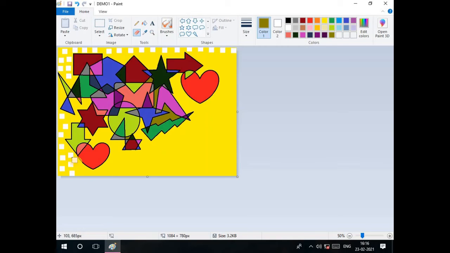Mouse left key and we can erase. You can see how it works. It erases the area whenever we go through with the eraser. You can see how it works. See? Right?